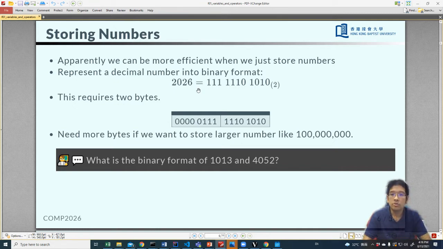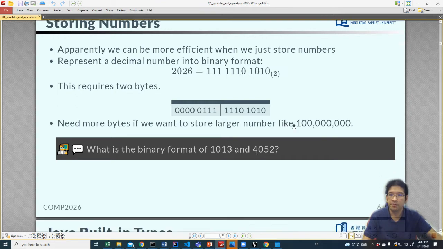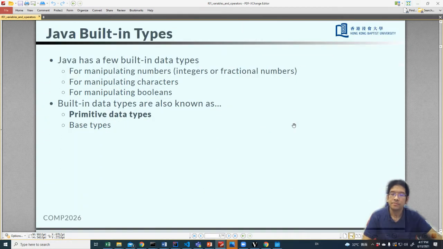If we want to store much larger numbers, for example 100 million, now we will need a little bit more bytes to store it. This is a tiny example you may think about. Try to represent this one in binary format.